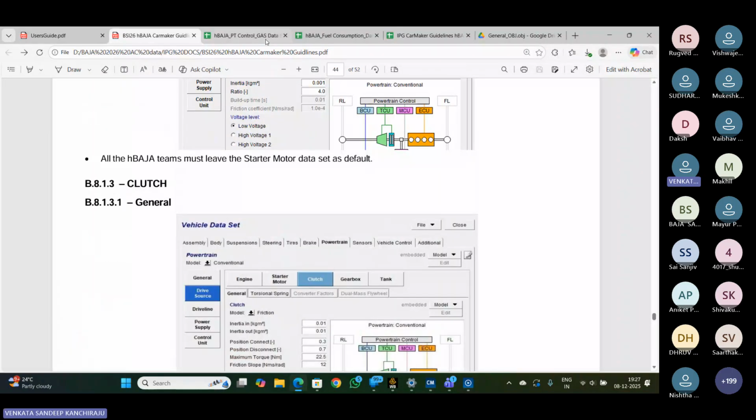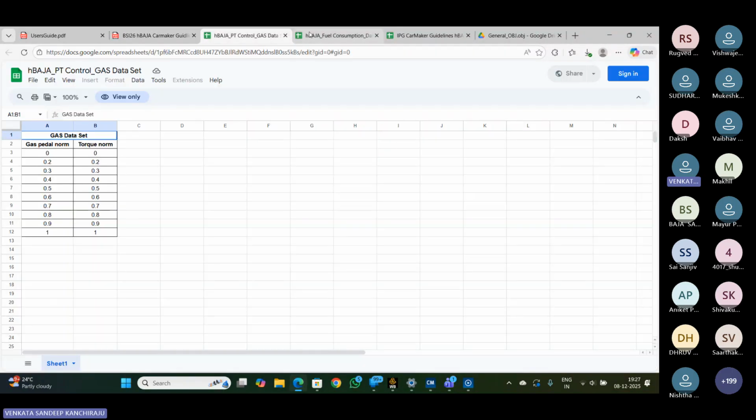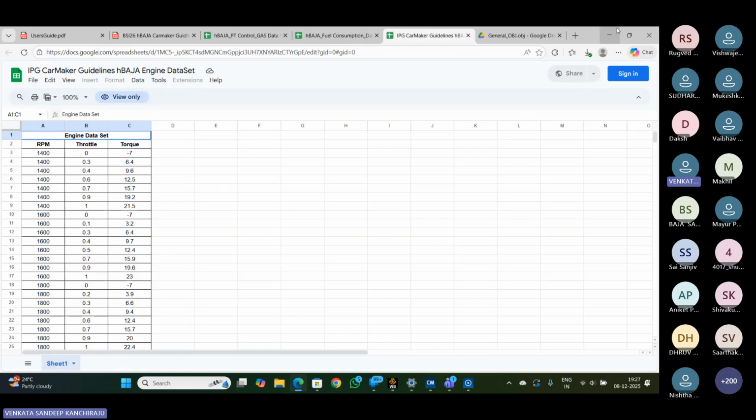And also the bitly links will be here for your engine data, such as gas, throttle data, and fuel consumption. Please copy and paste all of those things.